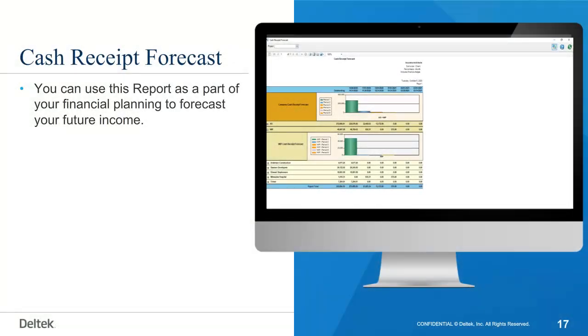Similarly, the Work in Progress Cash Receipt Forecast tells you how long it takes for a transaction to be billed from the time it was entered as WIP. It is determined by collecting all outstanding WIP and projecting an invoice date based on how quickly a transaction is invoiced on average for the company.